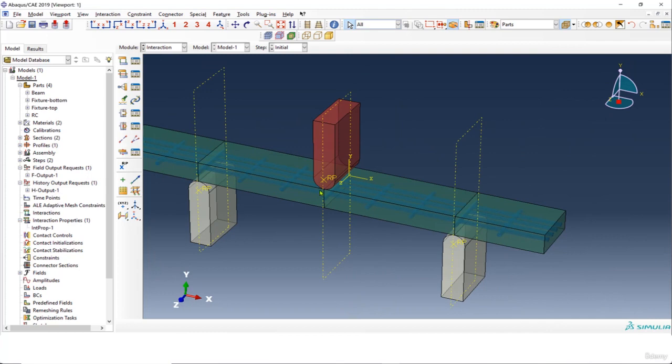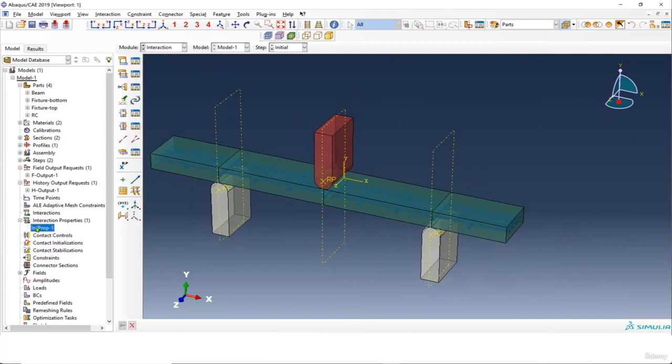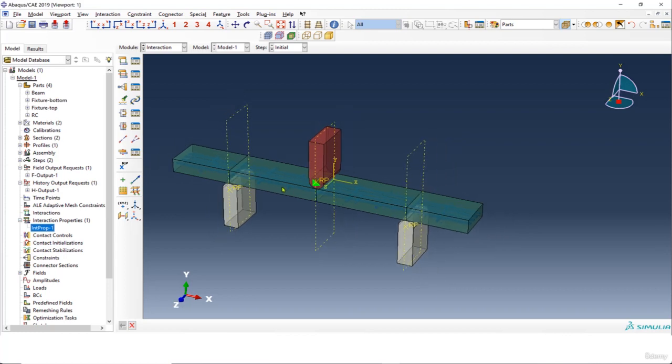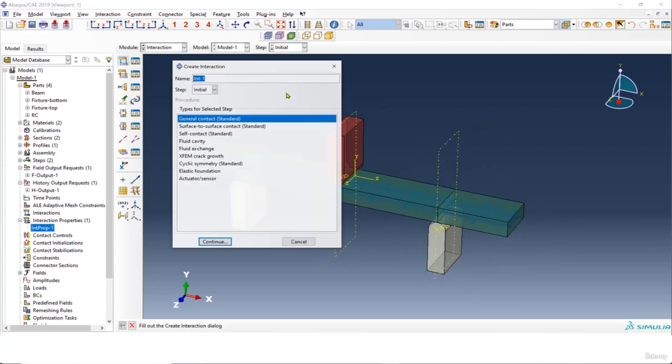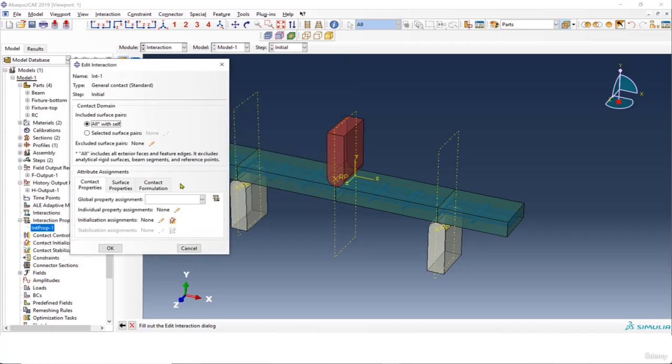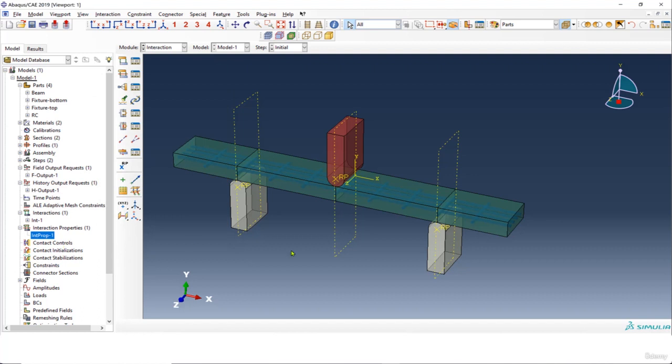Now we have defined the contact interface property. So what we need to do next is to generate that contact. I'm going to go to general contact, and in the initial step click on continue, and for the global property assignment I'm going to select the first one and include the surface pair. I'm going to consider all surfaces and click on OK. So now I have a contact between the fixtures and the beam. The next step is to define this reinforcement inside the concrete beam.